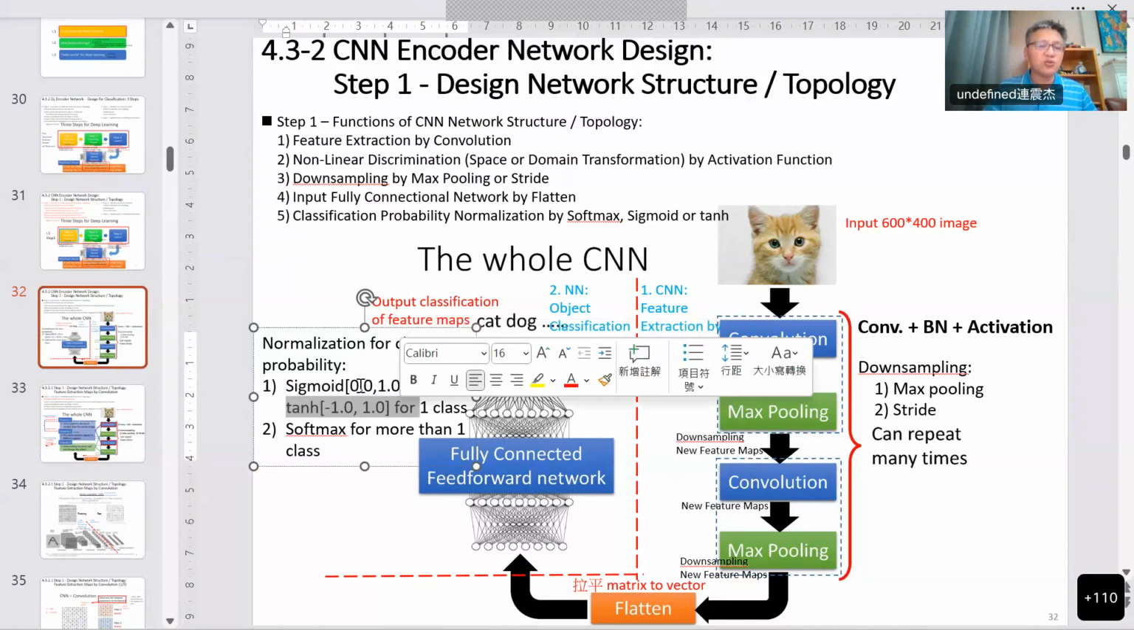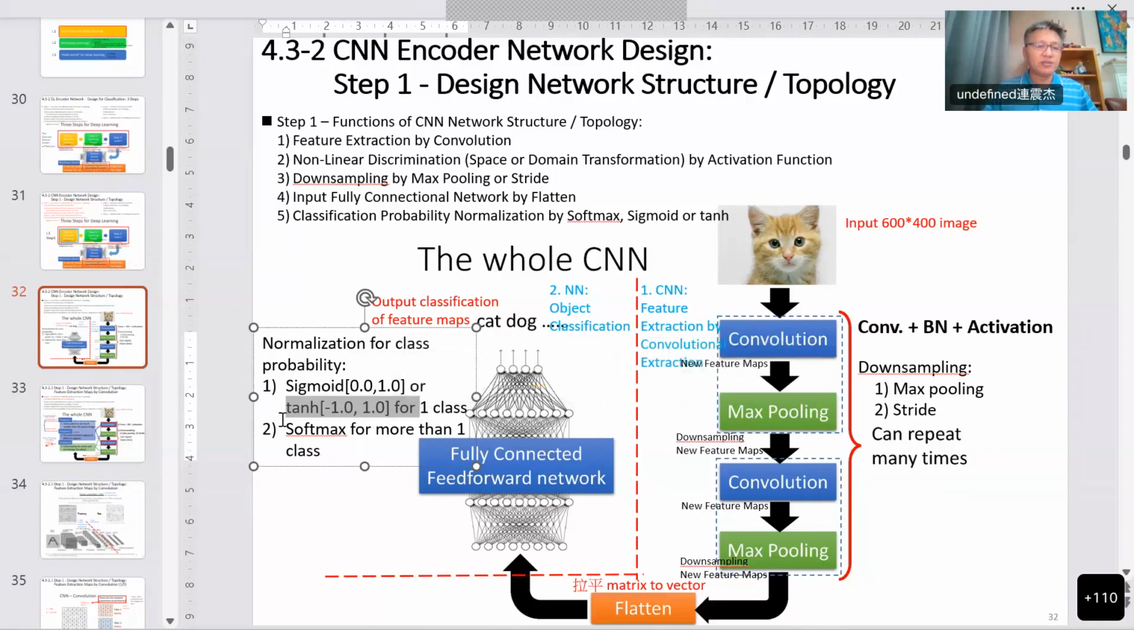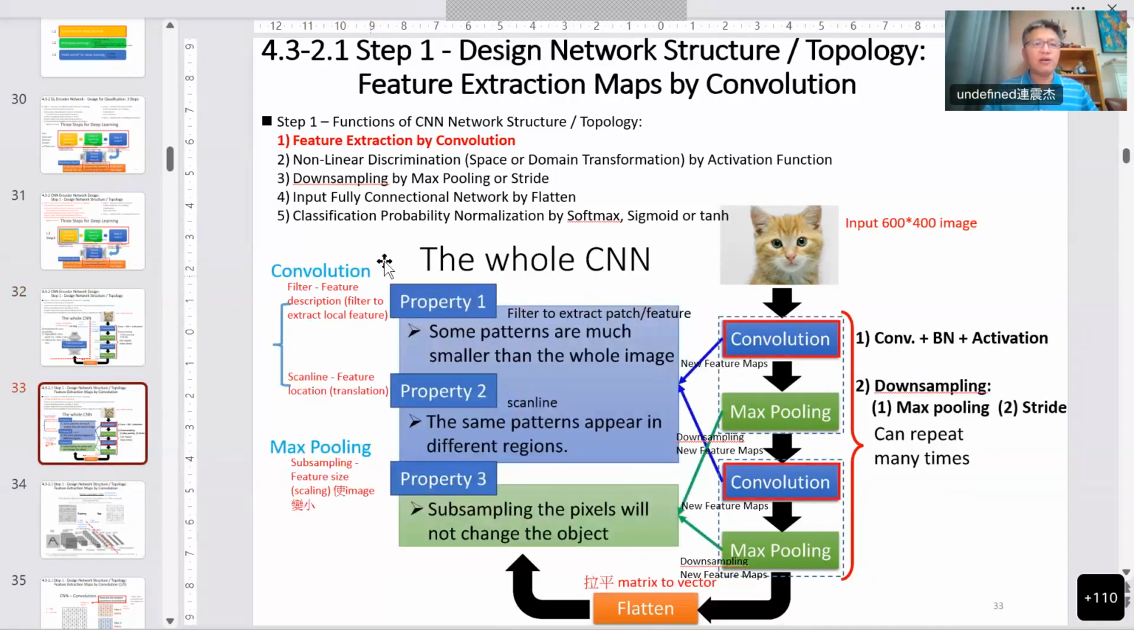Sigmoid is from 0 to 1. Tanh is from -1 to 1. It's for one class. One class means foreground, background, something like that. Or yes or no, face, non-face. If it's face, it's 1. Non-face is 0 for detection. Or if you have more than one class, we will use softmax. Okay. So first, we'll talk about feature extraction because we want to extract the important features.